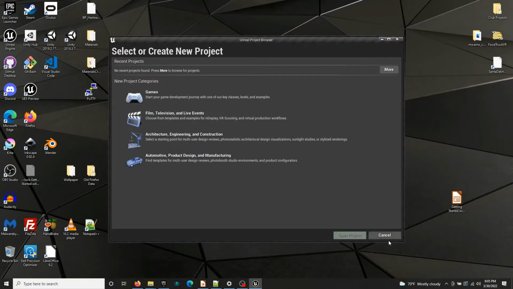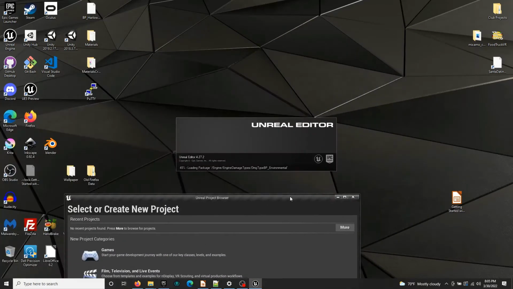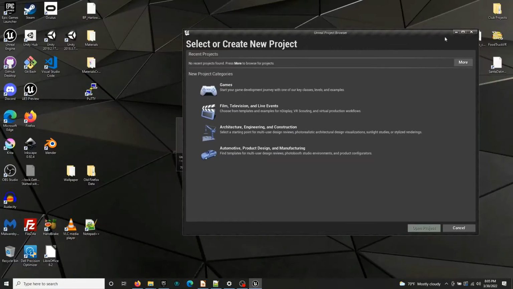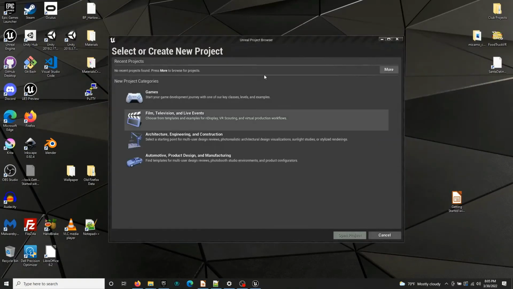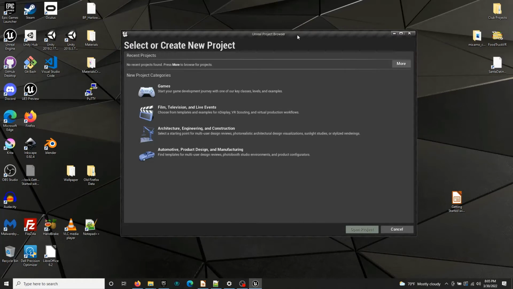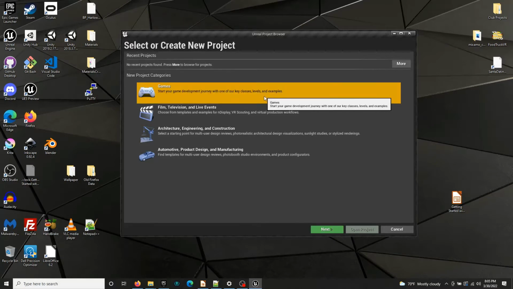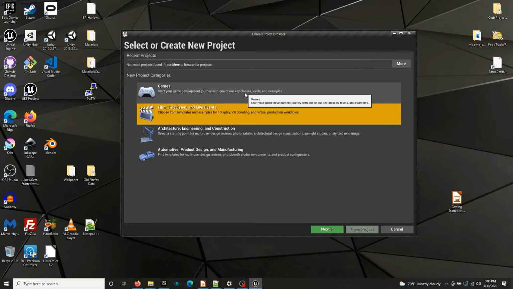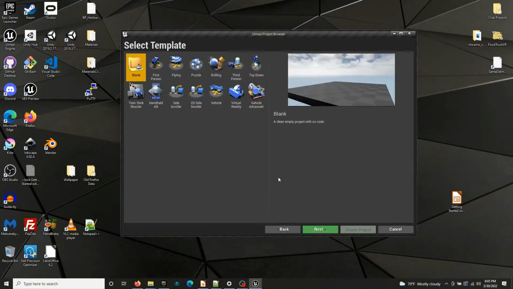and it's going to prompt us. Whoops, I already did that. Let me close this. There we go, same window. Okay, so launch the engine, and now we get to choose what we want to make. We're going to make games, but you can do film and television, which connects to NVIDIA displays, architecture, engineering for ArcViz projects and stuff.